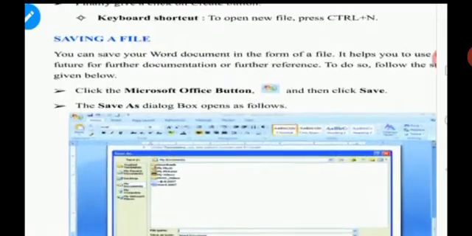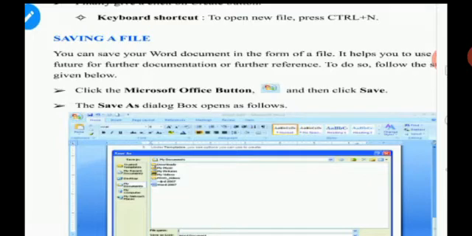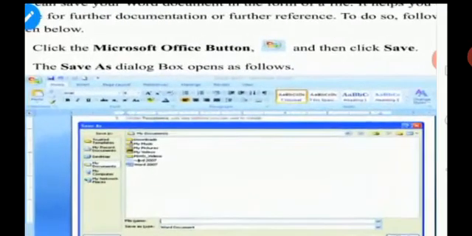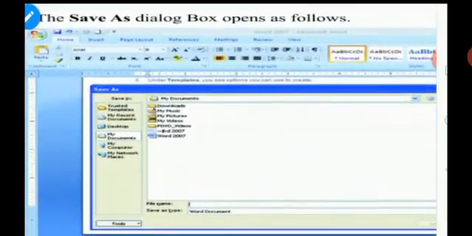Now, after opening the file, what will you do? You will be typing the document. After typing, if you just close it, it will not be saved for your future reference. So for that you have to save the file. For saving the file, note down the steps. If you click the Microsoft Office button, a drop down menu will appear. There you have save. If you click that, the save as dialog box will open. So this is the save as dialog box.